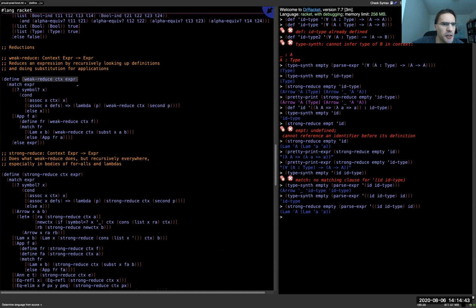here's the weak reduce function. If it's trying to reduce an expression that's just a symbol, then first off, things that are bound in the context take precedence over global definitions, in case you redefine something that's a global definition. So if it's already bound in the context, then it overrules global definitions. Otherwise, you'd look it up in the global definitions. And then once you get something from it, assuming that the lookup succeeds, you take the result and you weak reduce it again. And otherwise it does nothing if it's just a symbol.